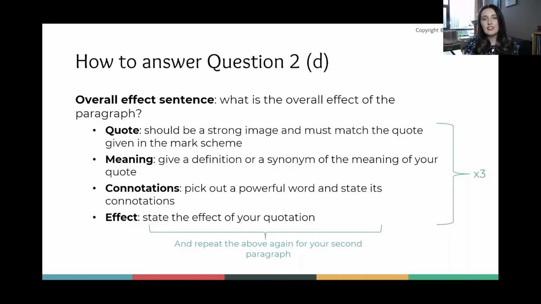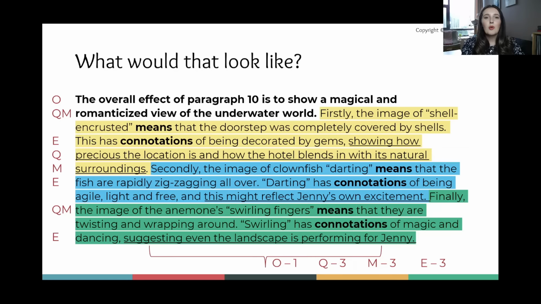Finally, you're going to state the effect of your quotation. Why did the writer include it? How would it make the reader feel? What is the deeper meaning of your quotation? What would that actually look like? Well, here's an example paragraph. It's from the Sea Hotel. I can't remember the exact title of the past paper, but I'll link it below in case you want to see. The main point really is just to see, what would a good analysis paragraph look like. So it would look like this.